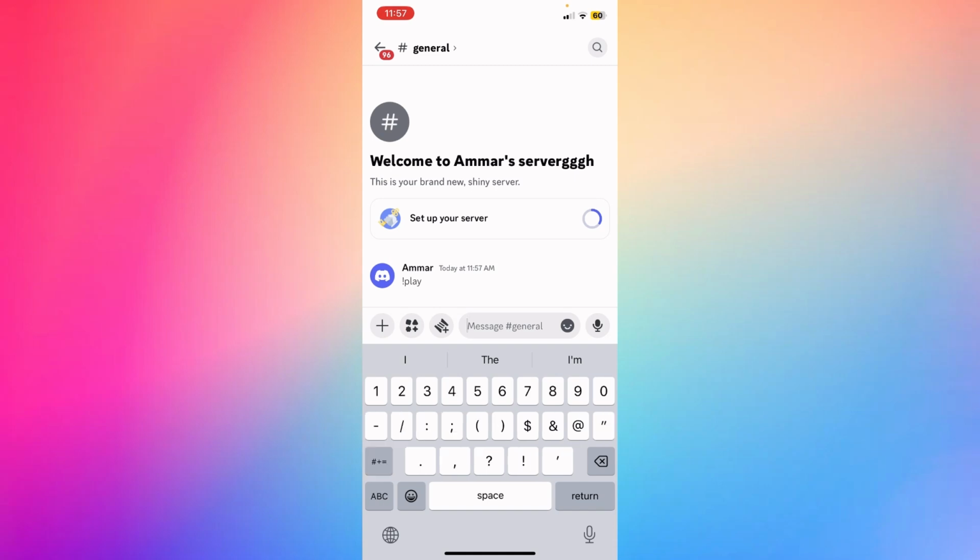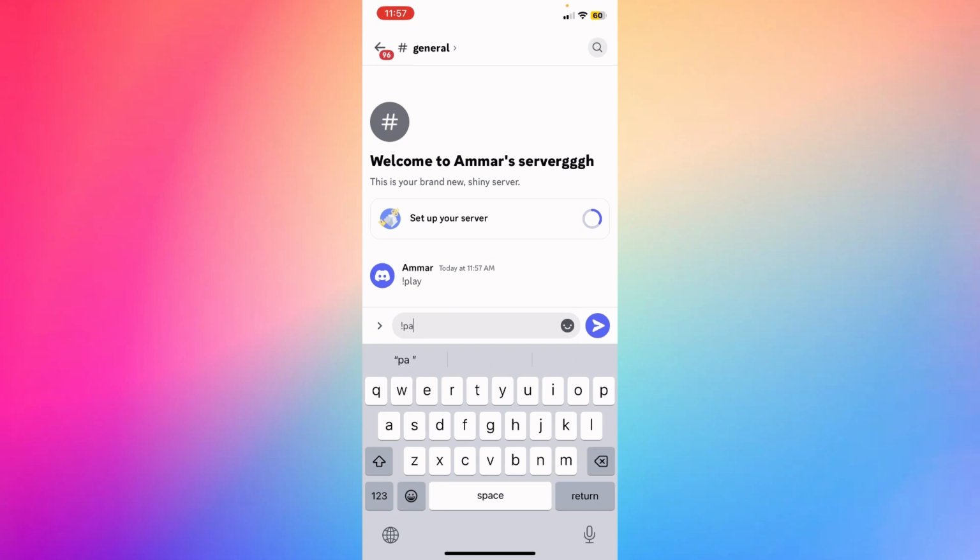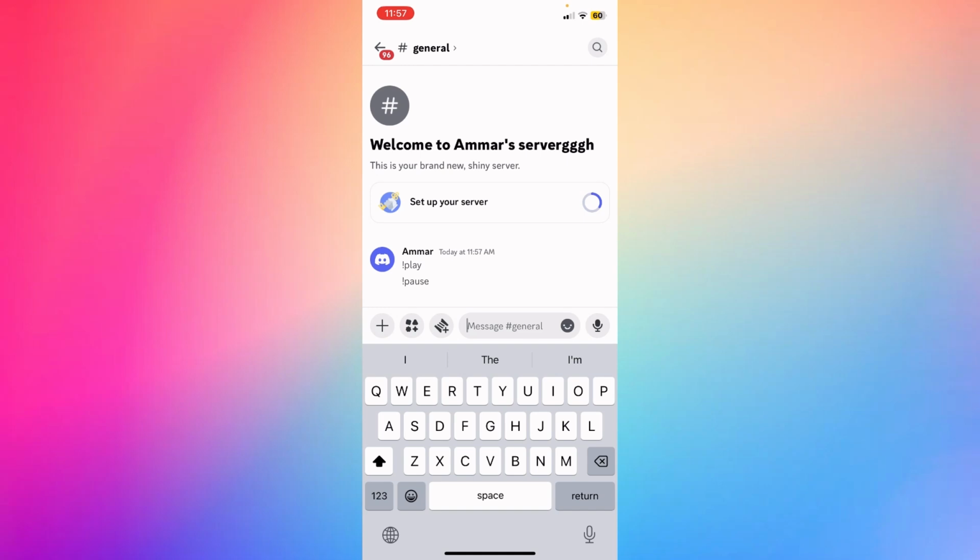And you can just enter the exclamation point and type pause if you are listening to that music, right? And the same goes if you want to play another song, you can just type right here, exclamation point, play, Heaven, or whatever song you're actually listening to, right?